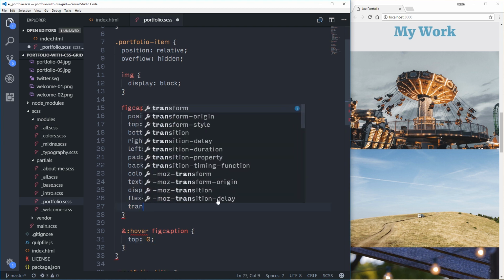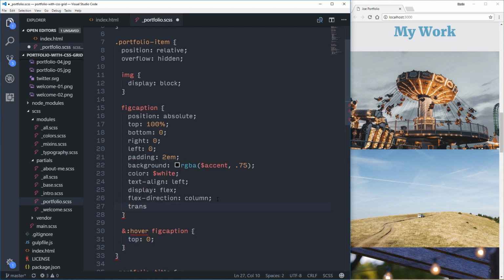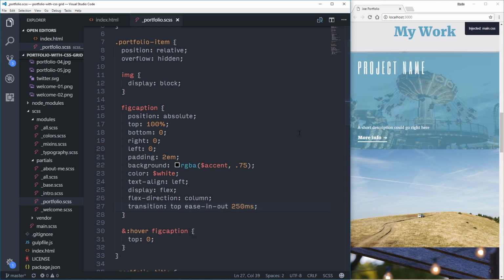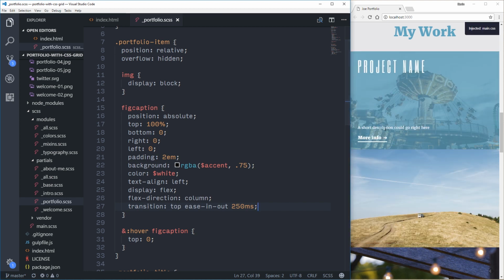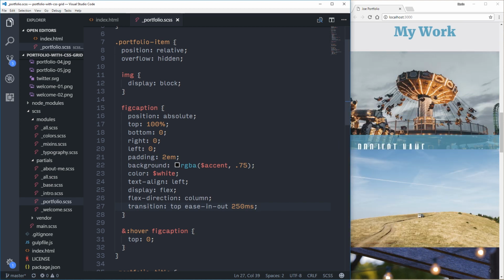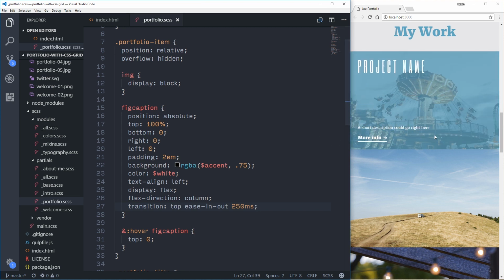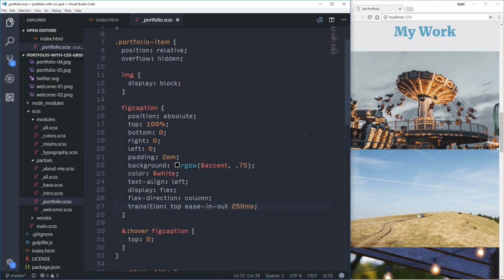So let's add a transition of top ease in out 250 milliseconds. And it sort of just whoop, whoop, grows up and down like that. So there we go. I think that looks pretty cool. One thing I also like about it is you can see that the content is all smushed together and it sort of stretches out as it's doing it, which is a nice little effect.